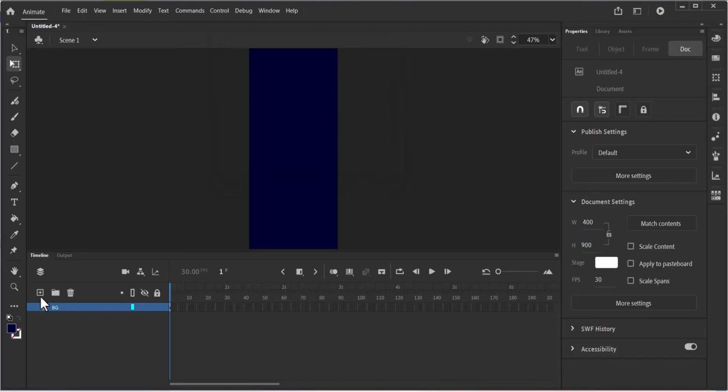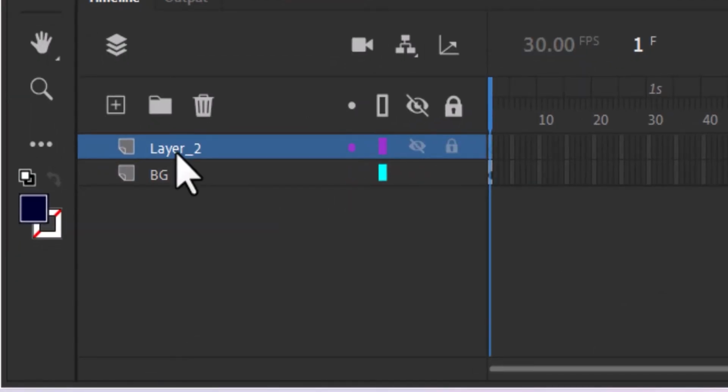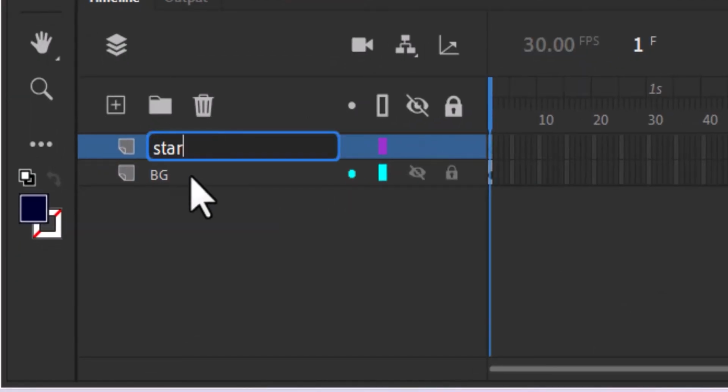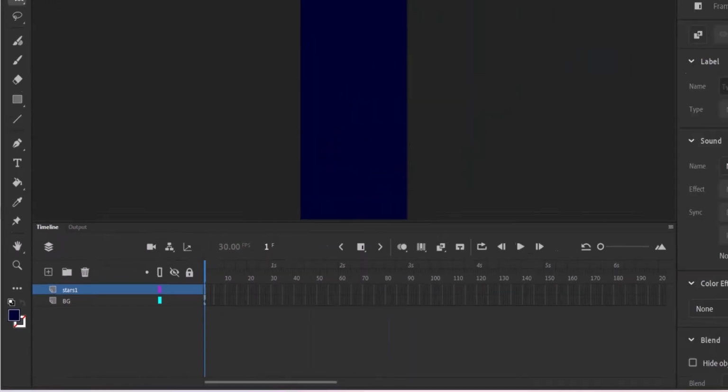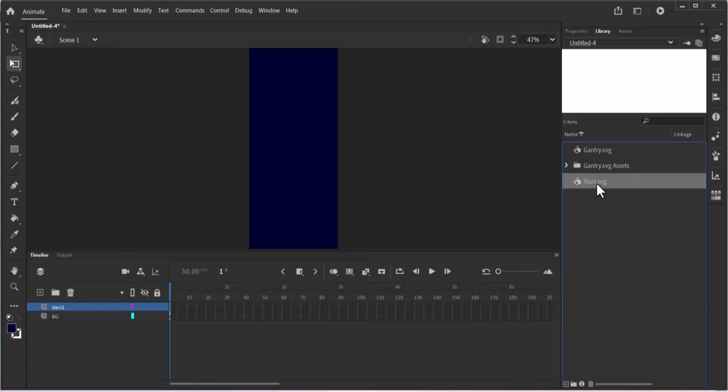So I'm going to bring in the items, but before then, let's create the layers. So I'm going to create a layer for the stars, rename it, can name it stars 1. And let's go into the library and pick up stars, drag and drop. And let's use a free transform tool, mine is already selected, to resize and position so that it fits what is on the question paper.